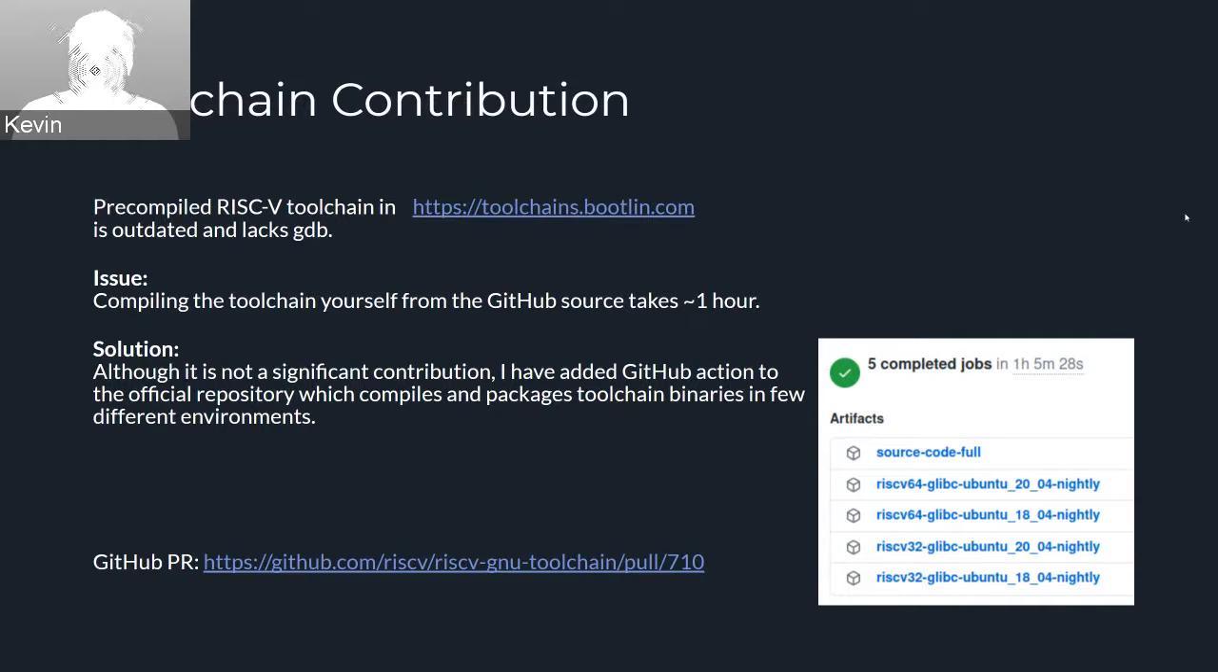So although this is not a big contribution, I have added a GitHub Action to the official toolchain repository, which compiles and packages the toolchain binaries in several different environments, and then publishes them as artifacts. You can check that out in the GitHub PR in the link before, and it has been merged into the repository.